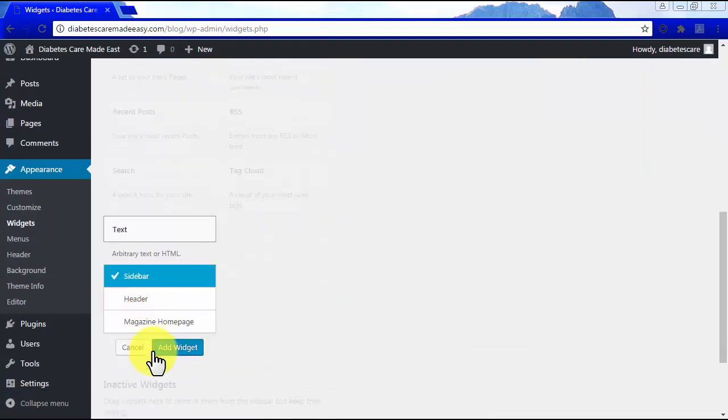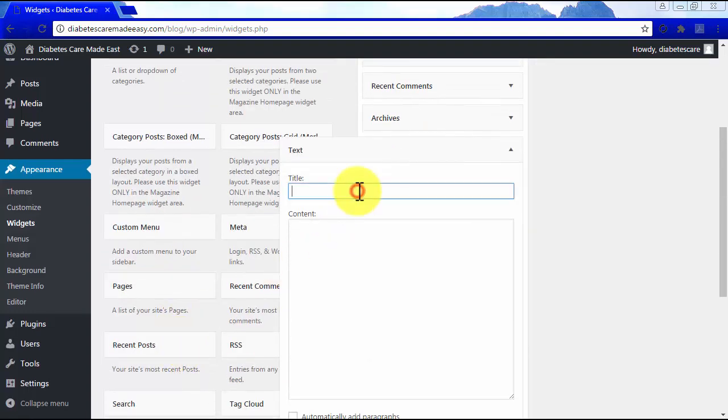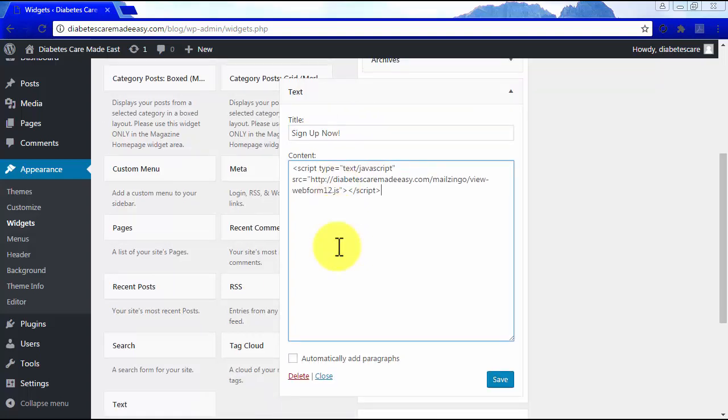Scroll down and select Text. Select Sidebar as your placement and click on Add Widget. In the title field, enter the text that you want to use for your opt-in in your website. Now, paste your form's JavaScript code in the Content field, click on Save, and on Close.